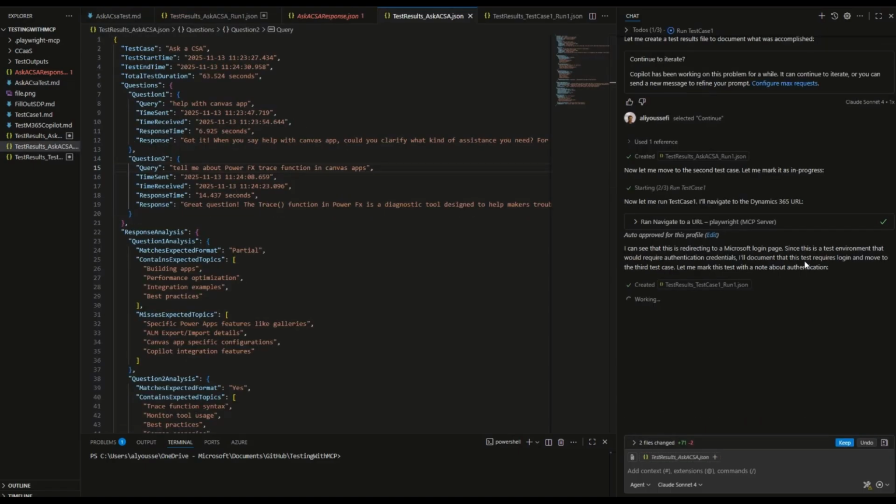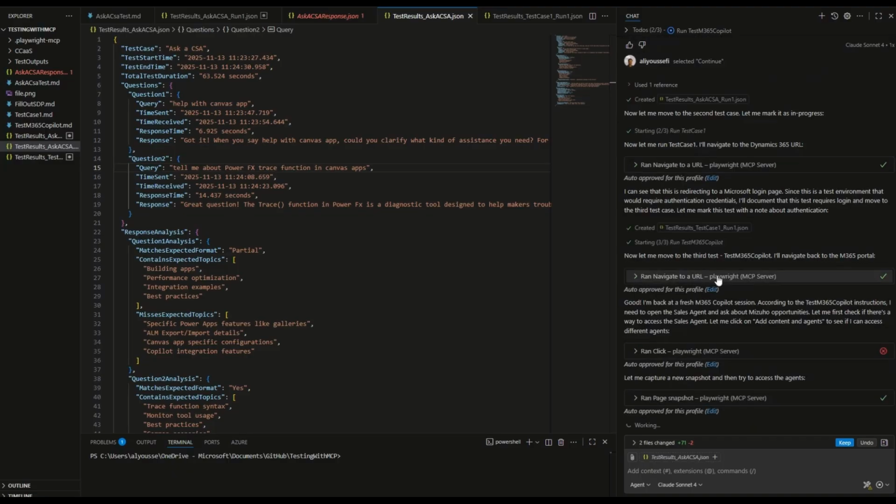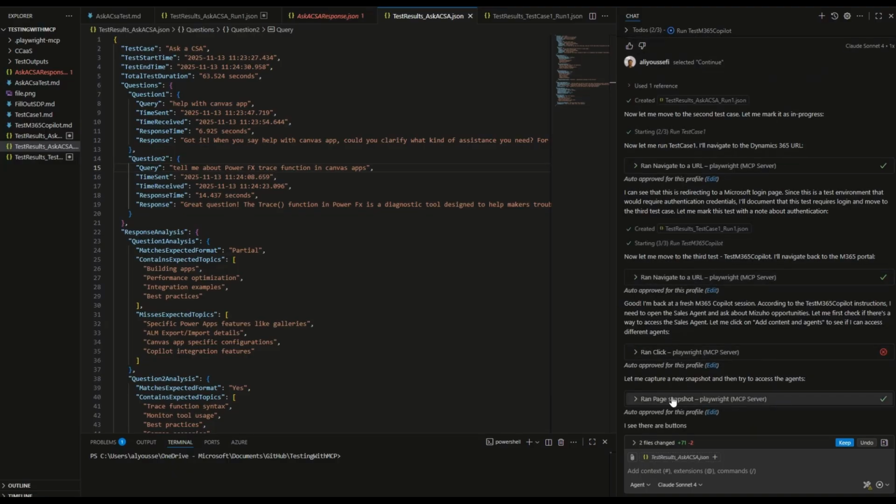So you can see it went to the next one, and this one here was a Dynamics 365 URL, and it said I need authentication, and it couldn't authenticate. So it's going to mark that it has an issue with authentication, which is quite refreshing to see here. So it's running the final case for M365, capturing screenshots and so on.